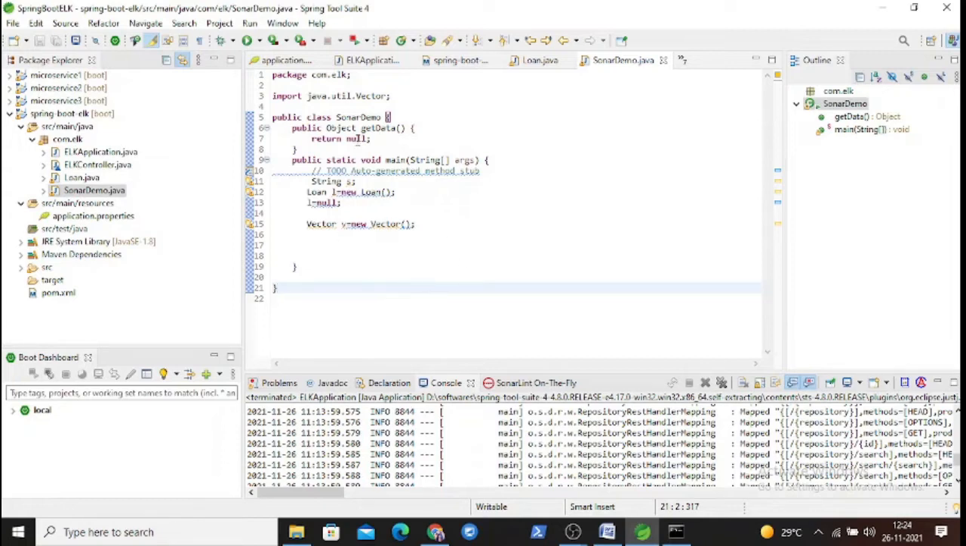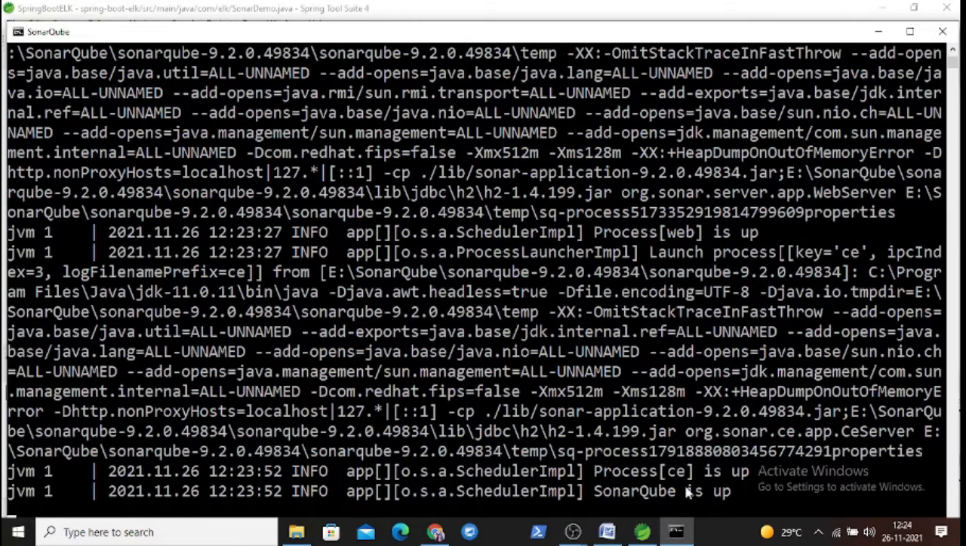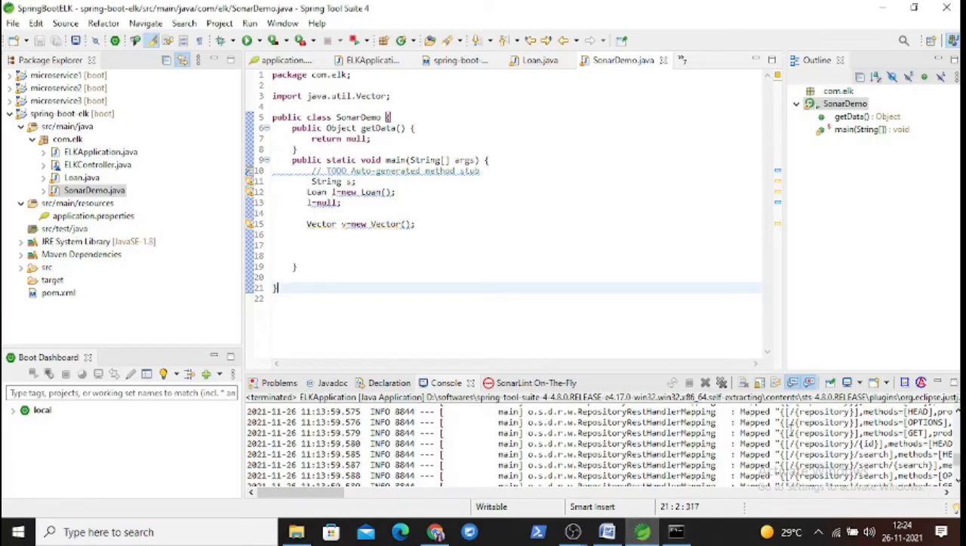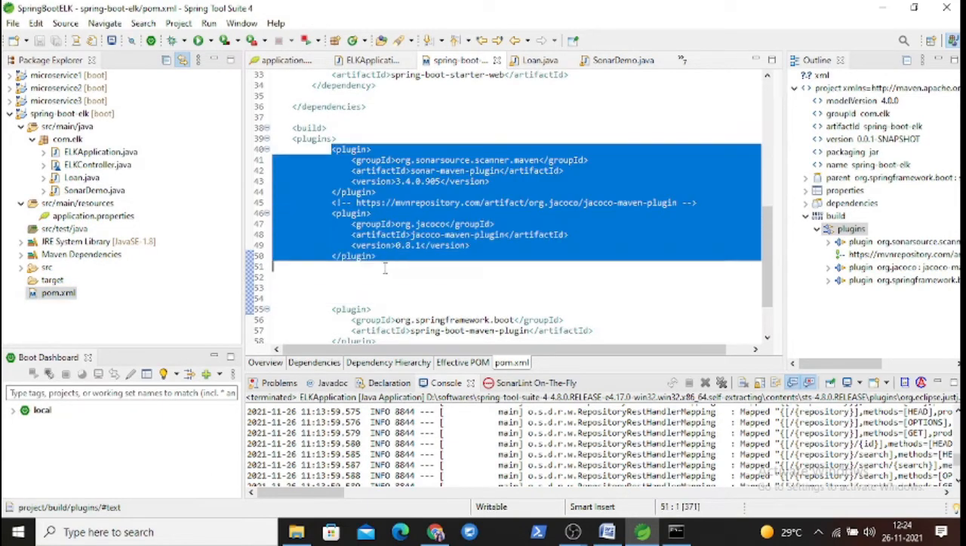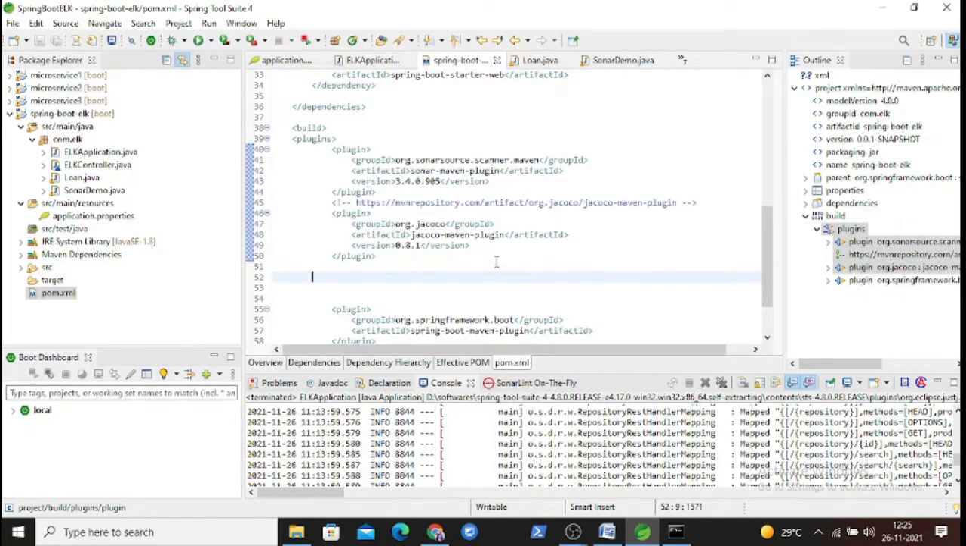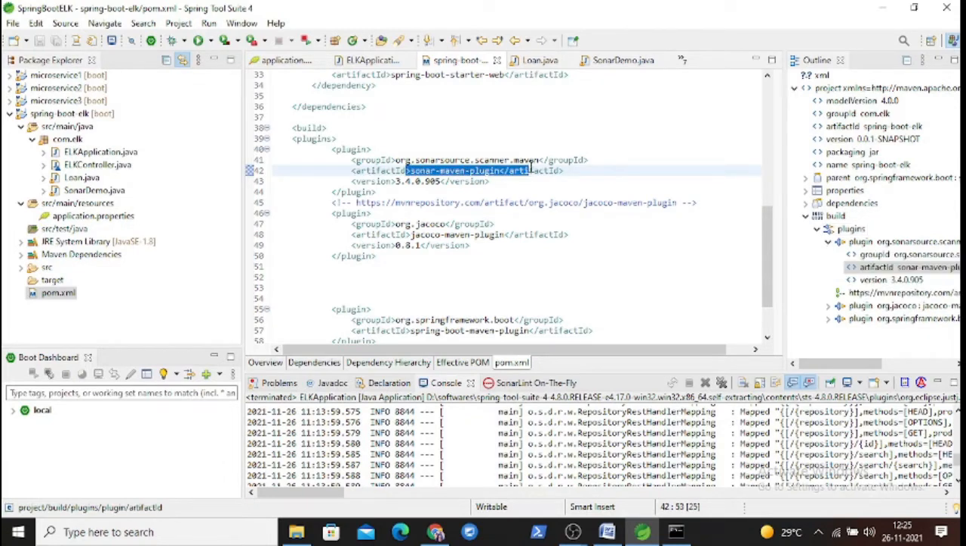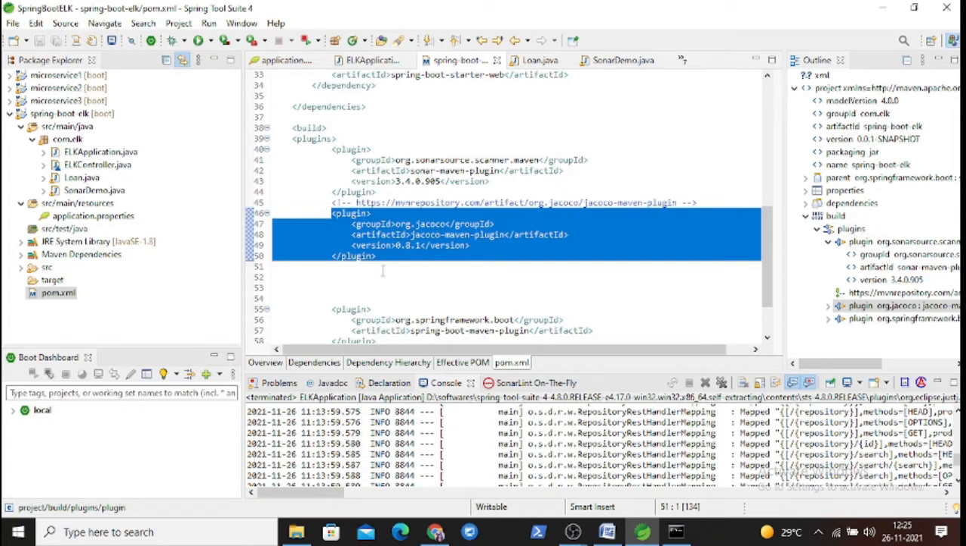In order to input this application to our SonarQube server for static code analysis, first of all we need to add the Sonar plugin for our application. In your pom.xml, in addition to your Maven plugin, you need to add the Sonar plugin. The first plugin you need to add is the Sonar Maven plugin, and also for code coverage you need to add the Jacoco plugin. So these two are the plugins you can add into your application.